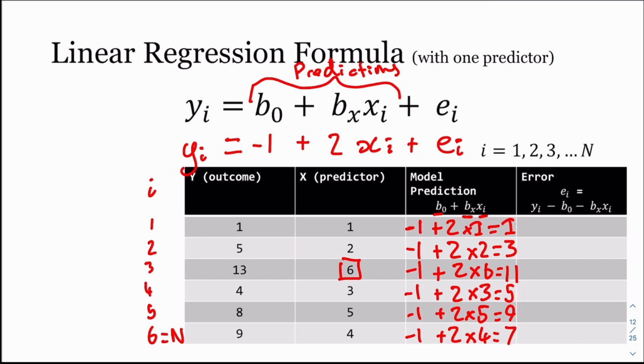This column of data that we've just worked out are our model predictions. These are the predicted values of our outcome given the predictor variables. However, we're not able to perfectly predict our outcome variable using this predictor variable x. For example, in our last row of data, when i is equal to 6, the true outcome variable is 9, but our model has predicted a value of 7, which isn't 9, so there's some error involved. And this is where our final part of the model comes into play, which is the error term.